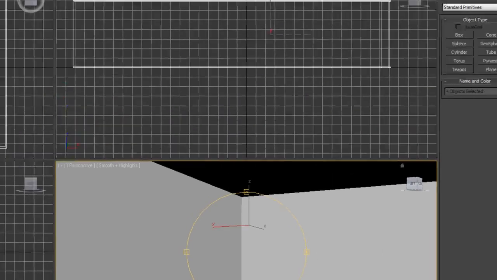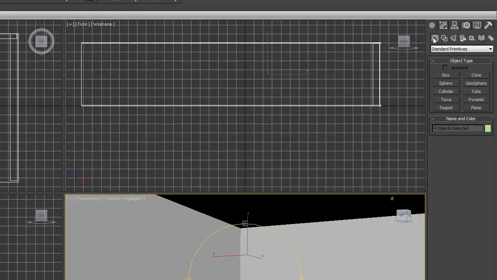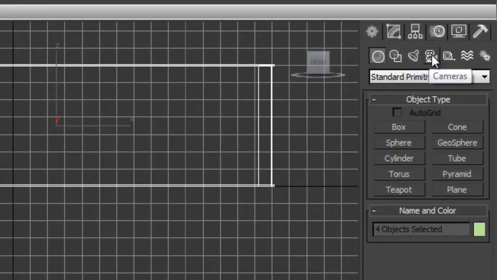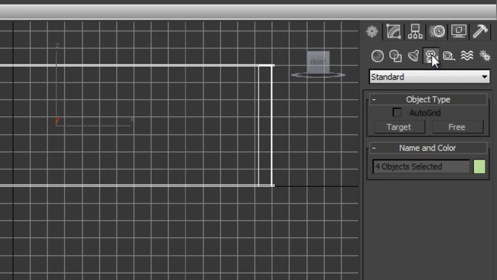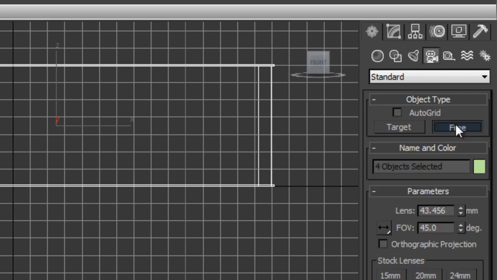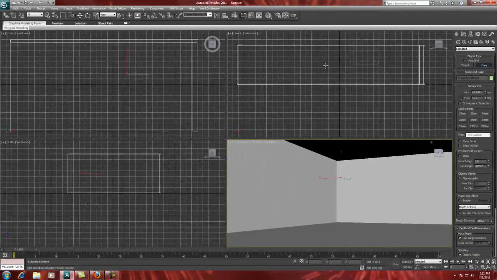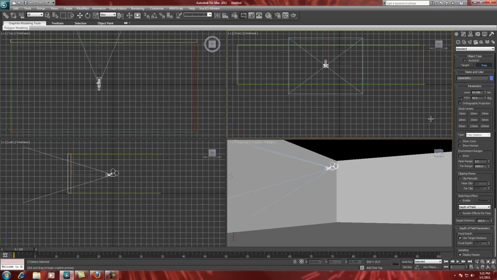A very simple lesson here: if you go up to Create and you scroll down to the fourth icon, it says Cameras. When you select Cameras, you pretty much have two options here, Target and Free. I'm going to show you both of them. We begin with Free, and when you select Free, I always go into my front or left viewport, because that's typically how we look at things, from the side. I click. Now what you see is a virtual camera out in space.